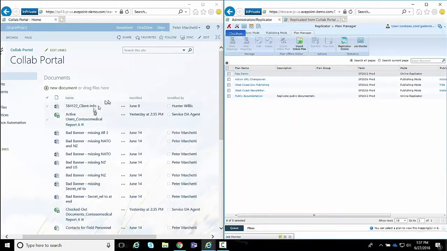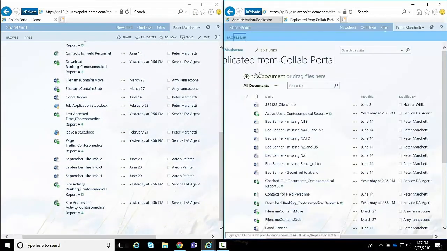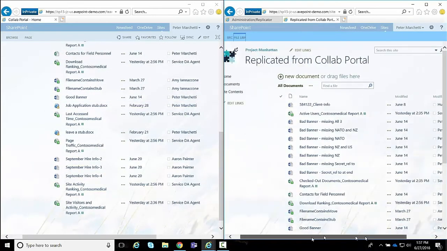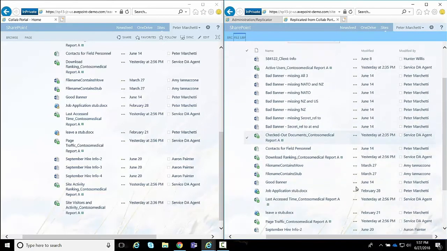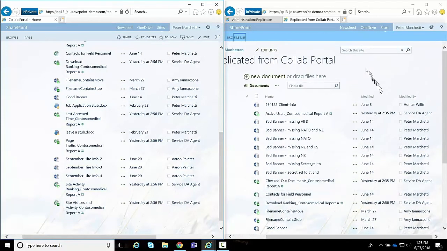So here is my original library with all the files in it. And then here is the replicated from collaboration portal library. You can see I've got the same list of files in both places. And my replication is going to continue once an hour. Any files that are added to the collab portal will be replicated over to the library that we're replicating to. And that is how easy it is to create a replication profile and configuration and begin replicating content from one location in a farm to another or between two farms. Thank you.